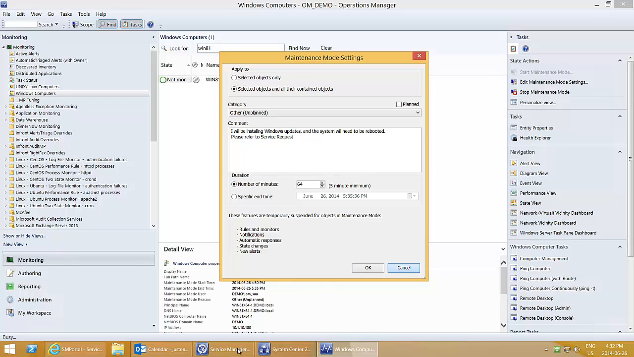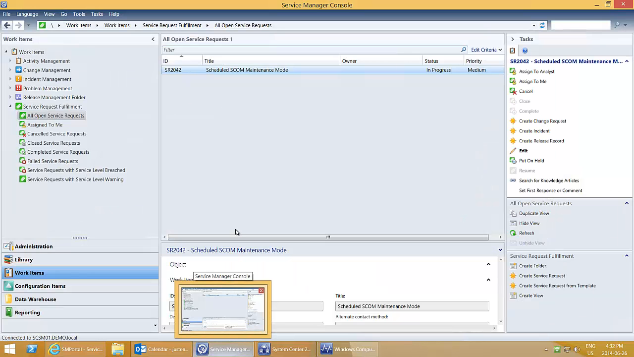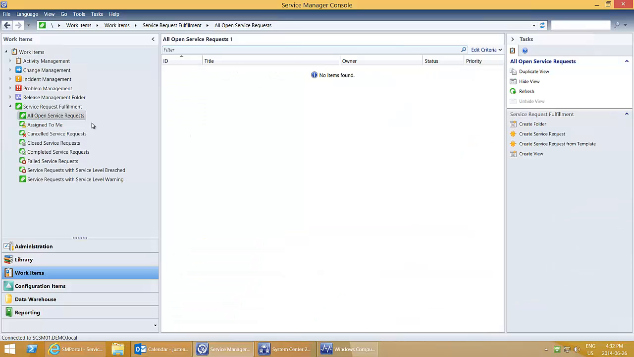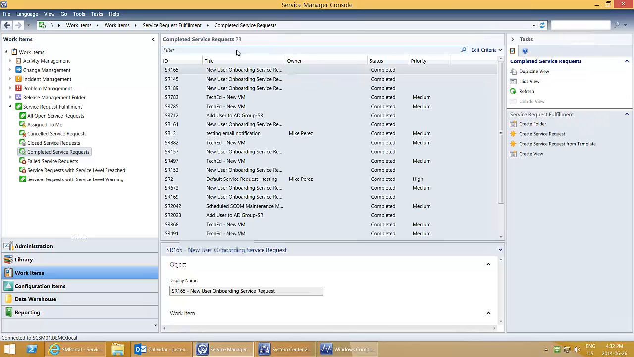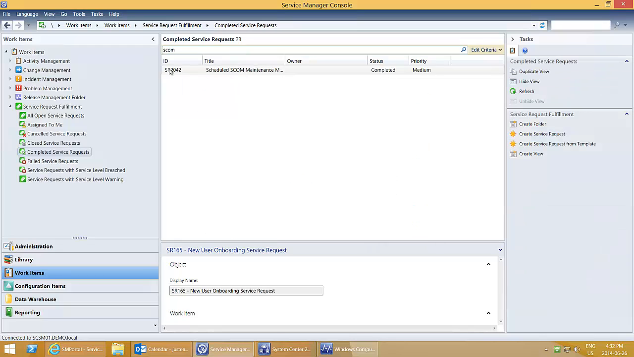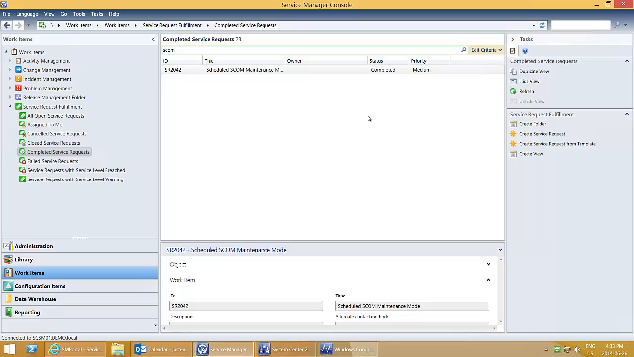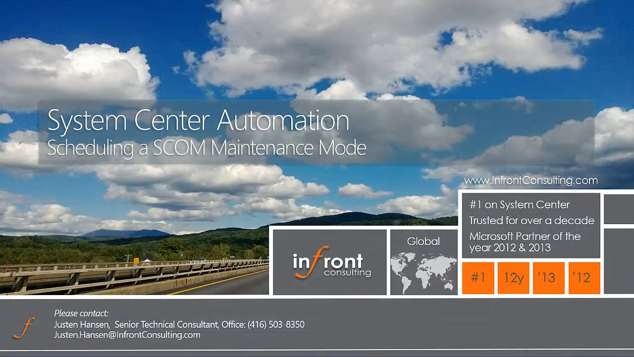So if we flip over to Service Manager here, and we'll do a refresh, we can see that we have no open service requests. That's great. So it should have fallen under the completed service requests. Do a quick search, and there is our request. SR2042 has been completed successfully. And that's how we're able to allow users to schedule their own SCOM maintenance modes with an approval stage, allowing us to better plan our outages and better plan our maintenance.